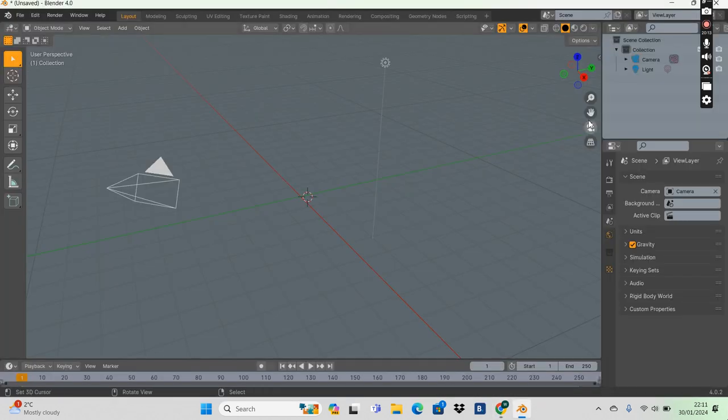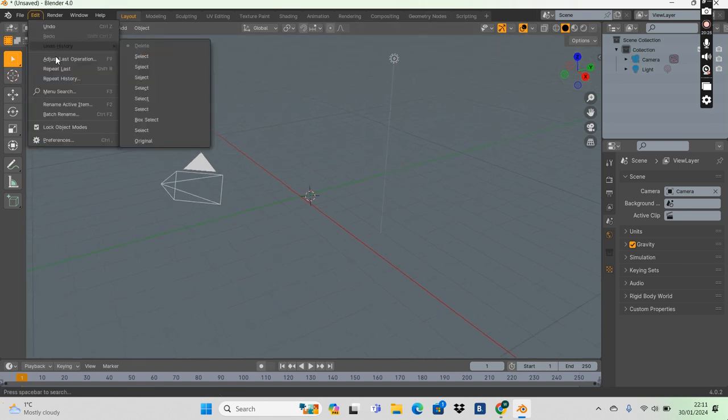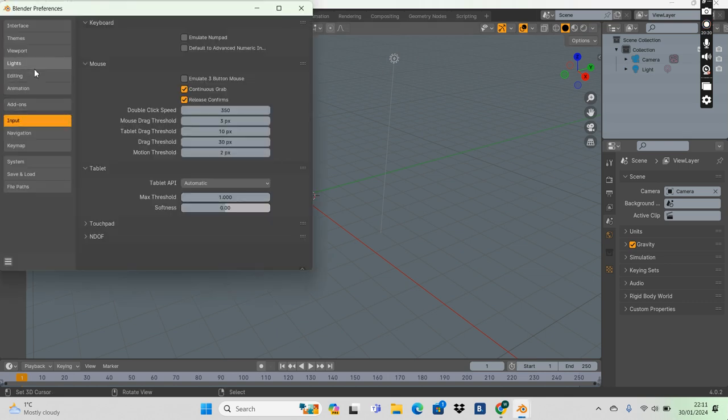Okay, let's try it out. Let's click drag. Okay, now preferences, input, and emulate 3-button mouse.